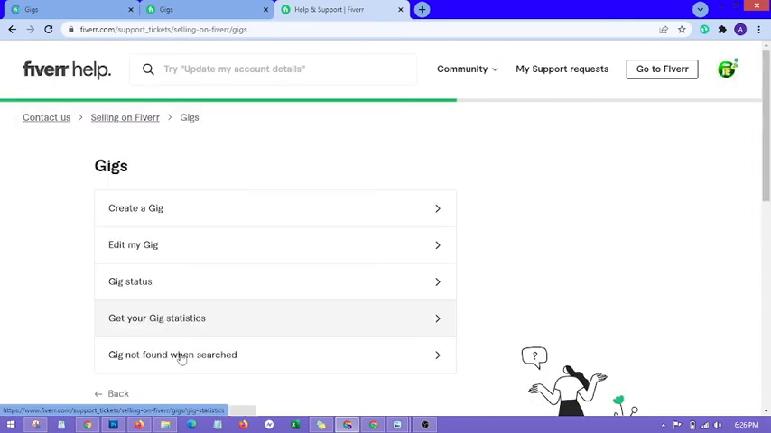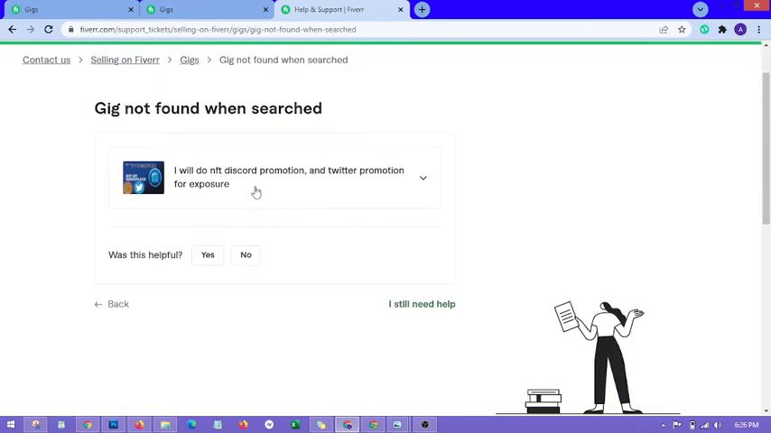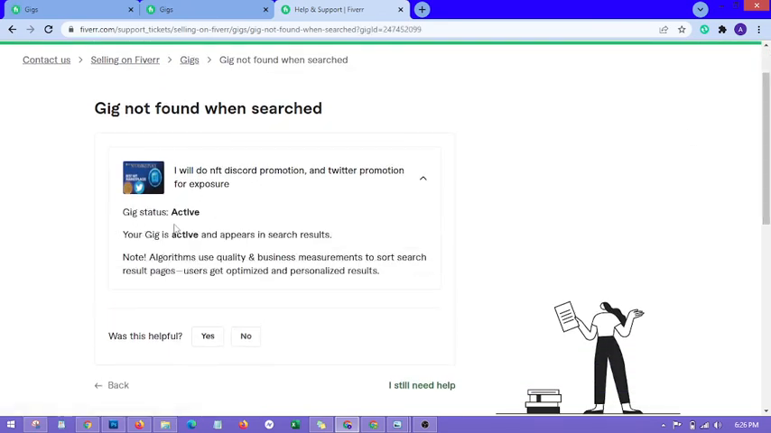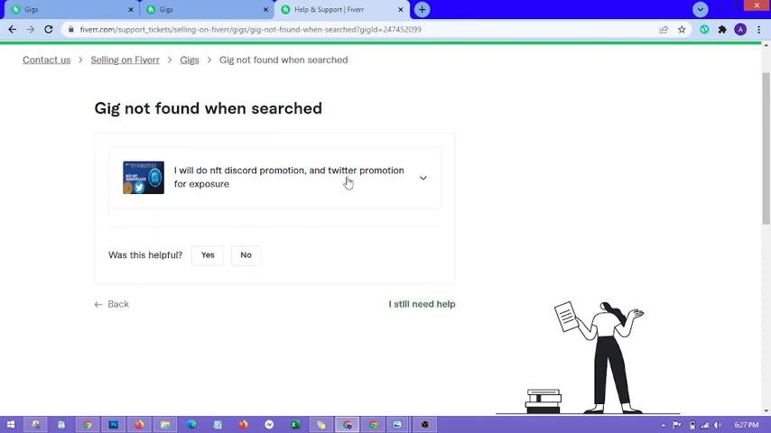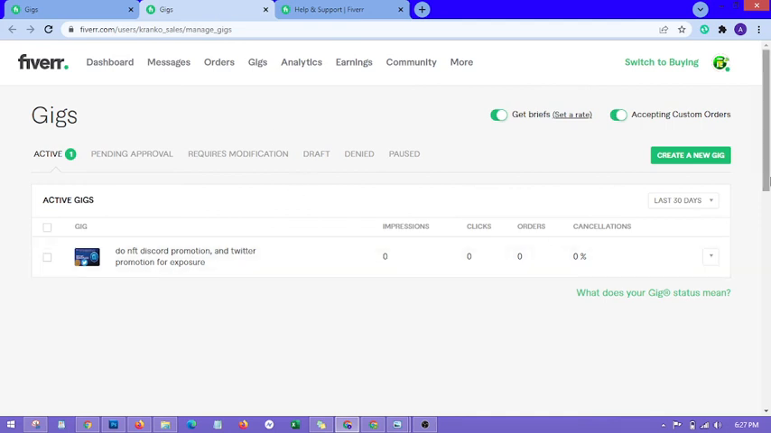If you also click on Gig Not Found When Searched, you also get the same result. As you can see, Gig Status: Active, your gig is active and appears in search results. This is pretty cool. So my gig is now appearing in search results, so I can get started receiving orders.